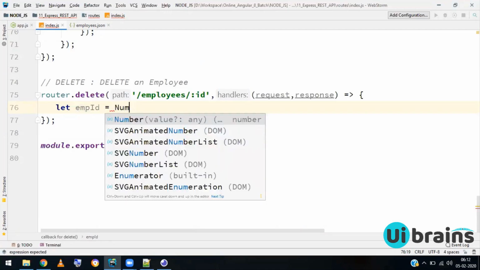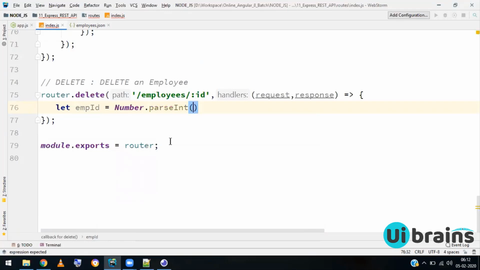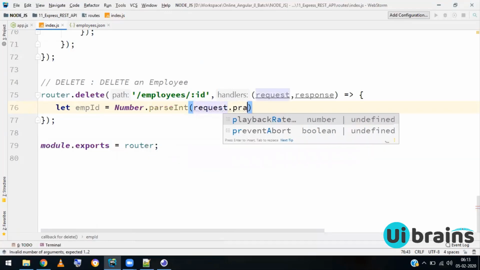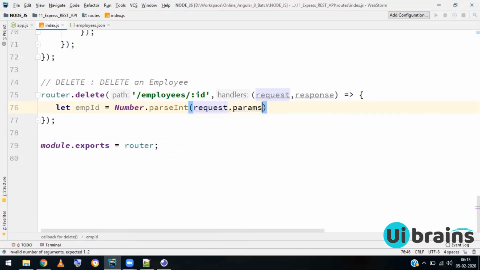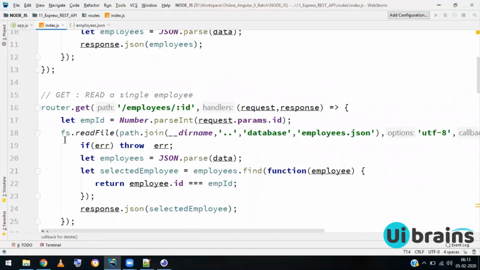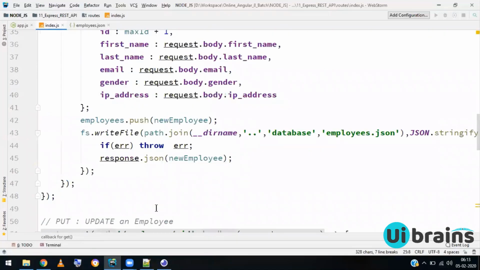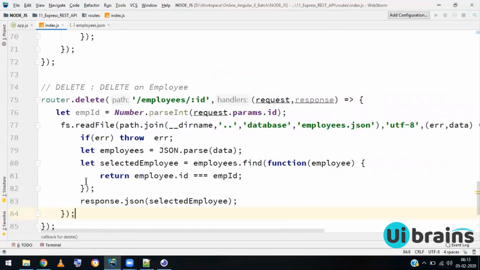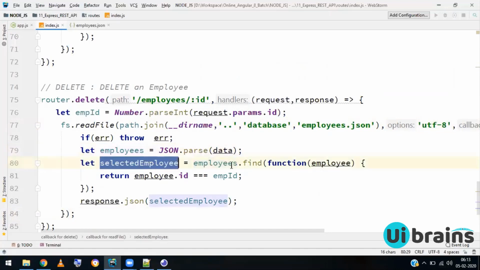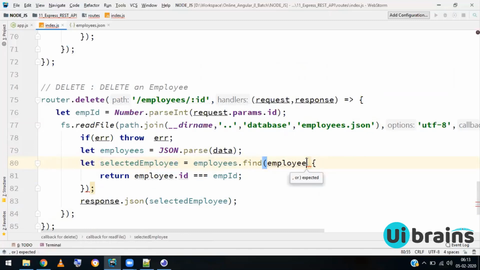Yeah, same thing, same story. parseInt of request dot params dot id. You get the employee ID, and let me read this entire data. So I'll read like this. Yeah, read file. So I get the employees, and in that, the selected employee. So let's make this line shorter.